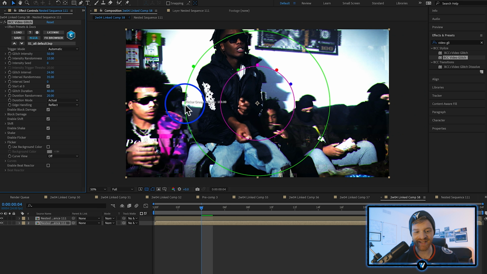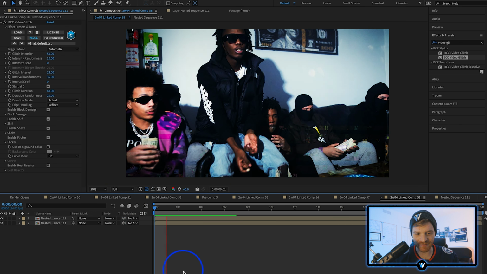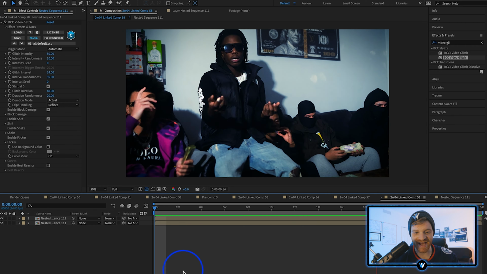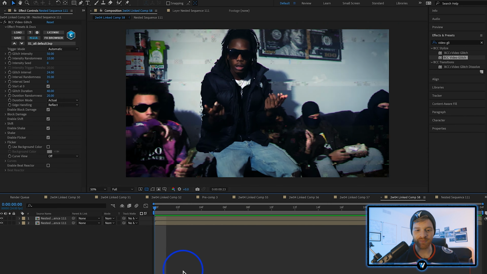This one looks pretty cool. It's a little bit blocky, but it's not doing a whole lot with the color. It's not messing with the color too much. So let's give this one a shot and see what it looks like. So there you go. You can see it adds a little bit of that finer detail to the edit. It just makes it a little bit more eye-catchy.